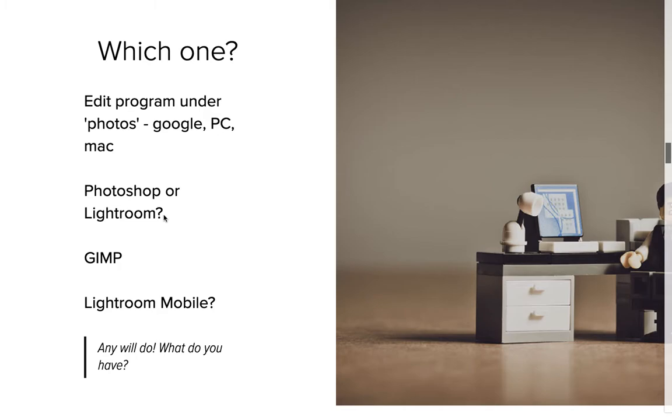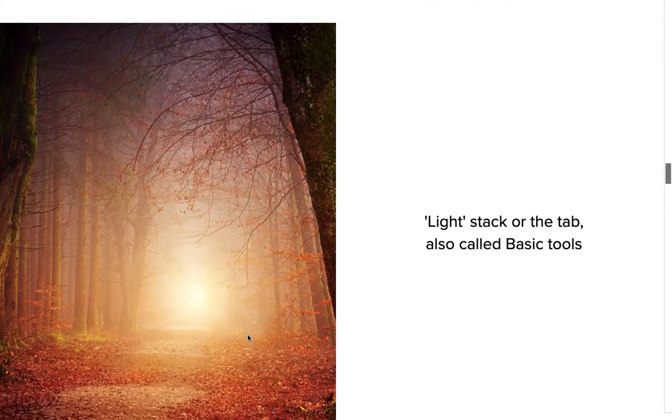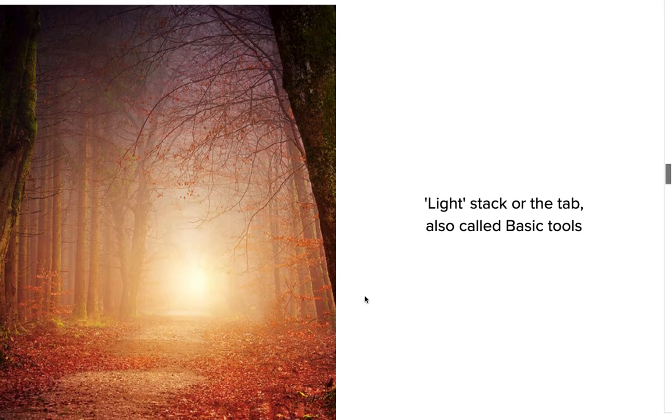Photoshop or Lightroom costs $20 a month for students. And then there's also a Lightroom mobile app that you could use, and that's a free app. It's very good, similar to this one up here, just more mobile friendly. So let me know what you have. Let me know what you use and what you like.